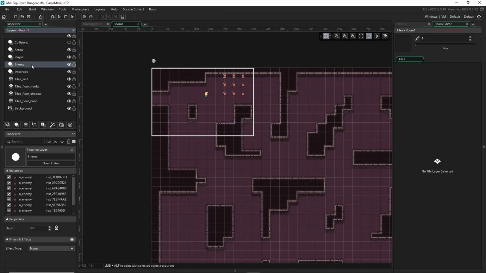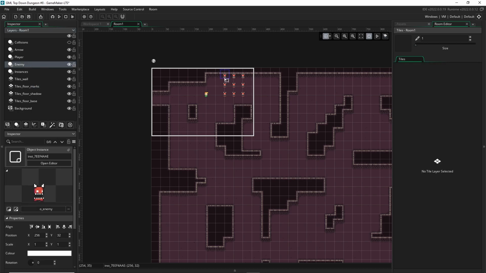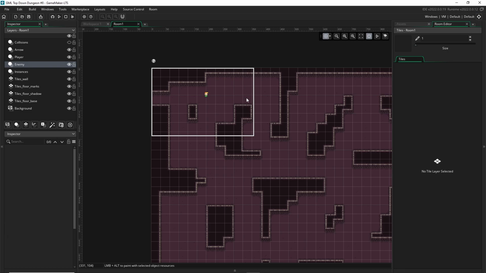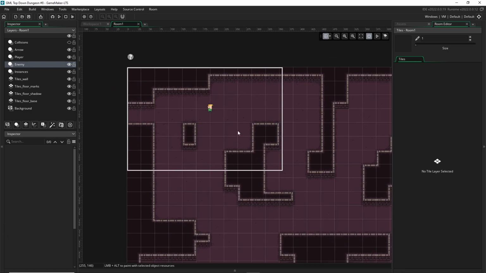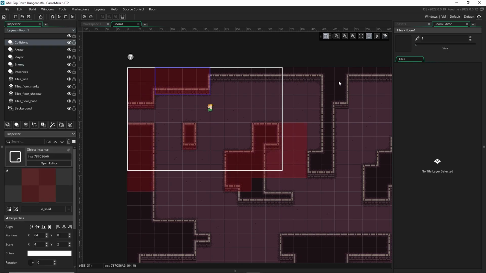Now I'm also going to go to the enemies. I'm just going to remove them at the moment. I don't really want to use enemies just for this section. Now the other thing we need to do is add the collisions. And this can take a long time because you've got to go and add a solid for every single section of a wall. And I don't really want to do that.